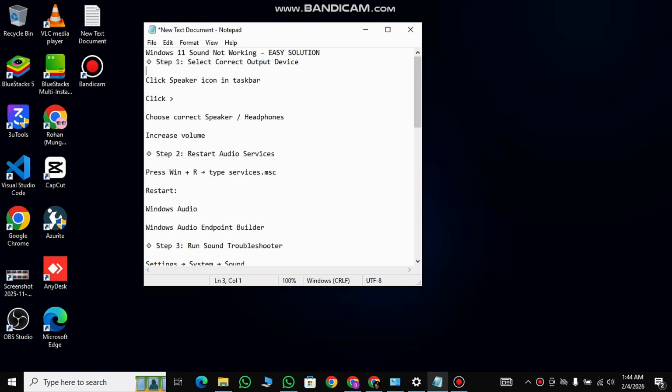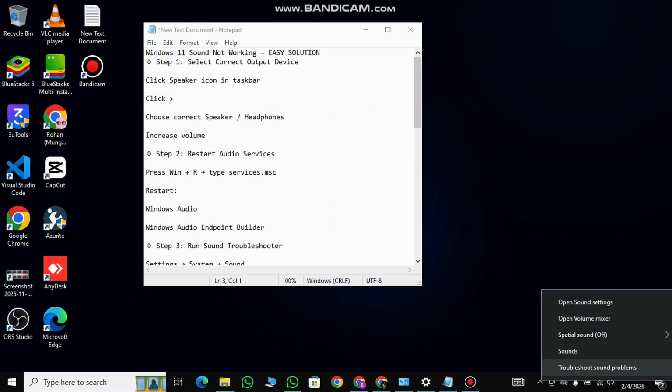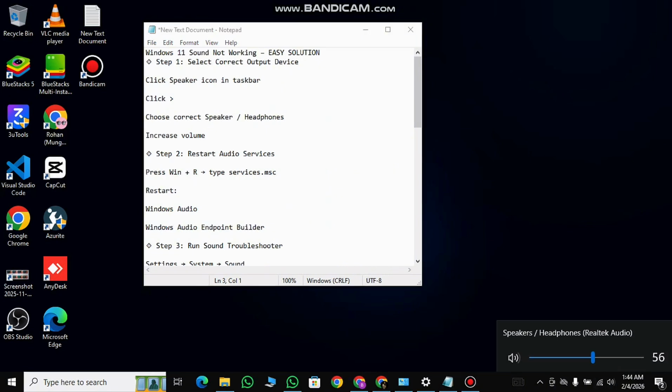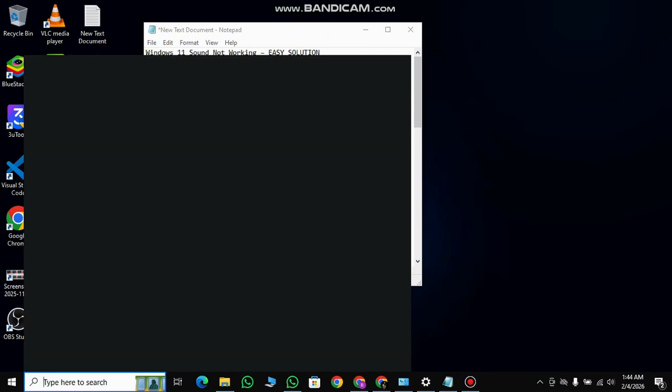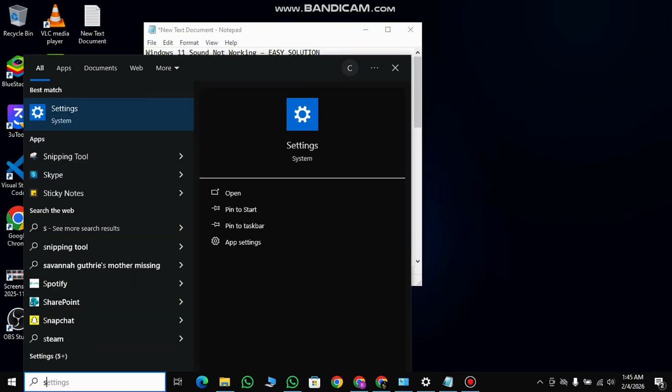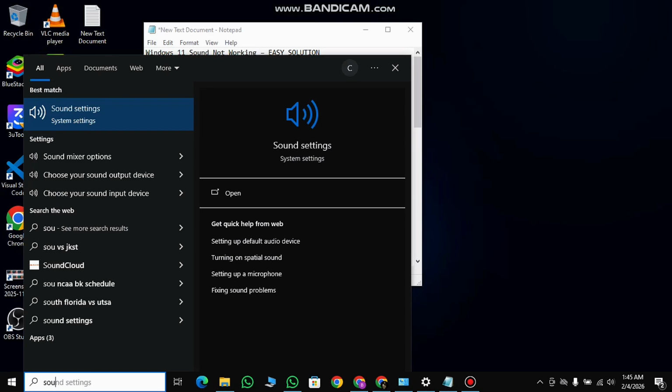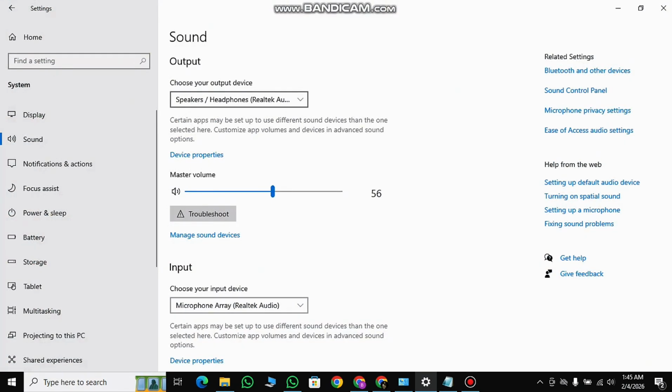The first step is that you just have to select your correct output device. Just click on the speaker, just like that, which is going to show you on the screen. Right click and see the speakers or headphones, and make sure that you select that speaker. If it's not showing in your case, don't worry, just go to the search bar and search sound settings and see the option of choose your output device. Just click on that and choose that one.